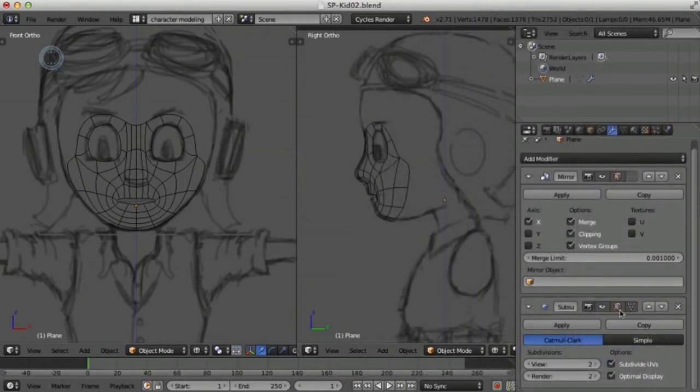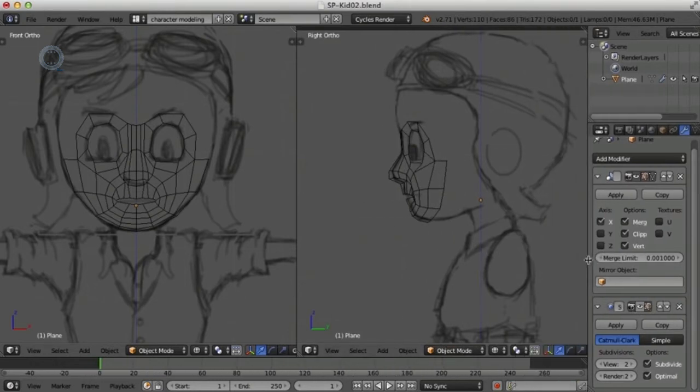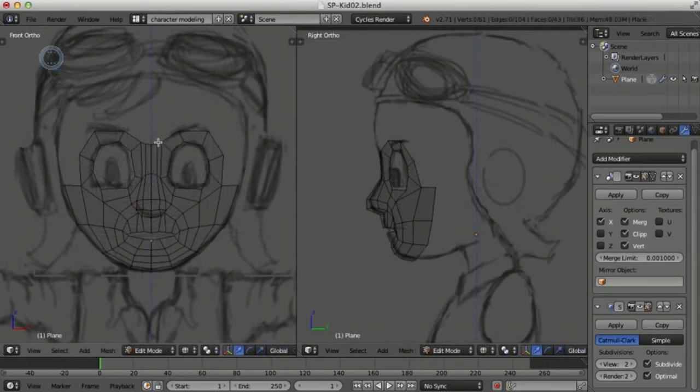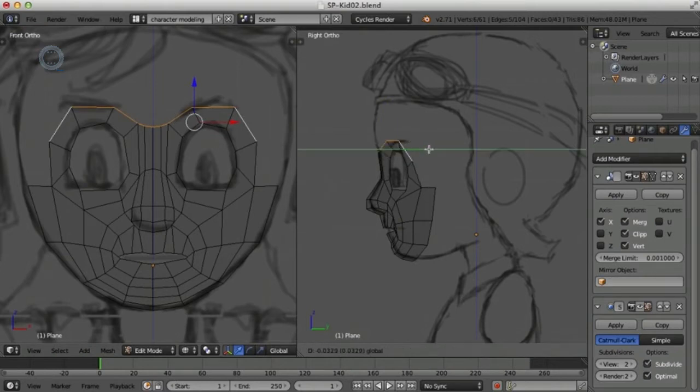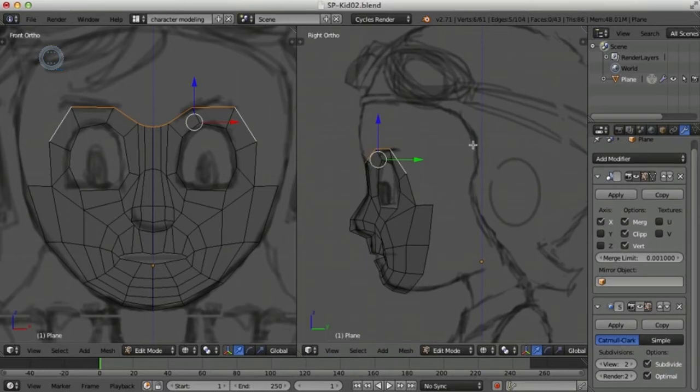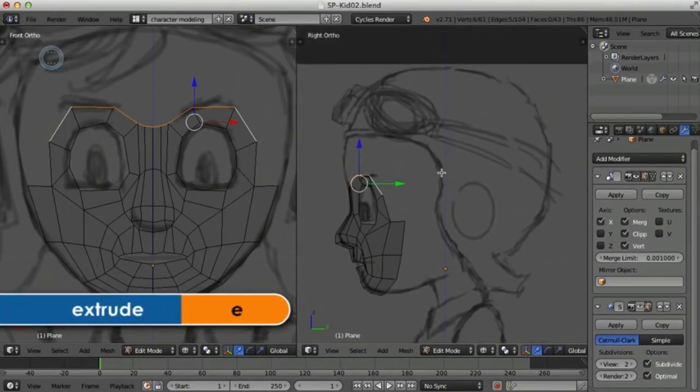I think what I'll do is turn off the subdivision modifier for now. And I'll go into edge mode and just begin selecting a few of these edges. And I'll move it into place a little bit. And I'll begin extruding them up and over the head.